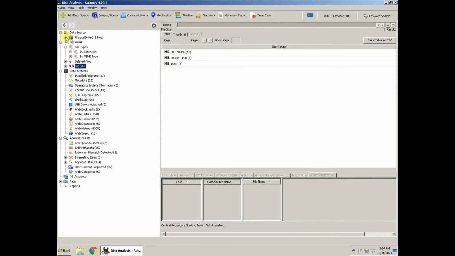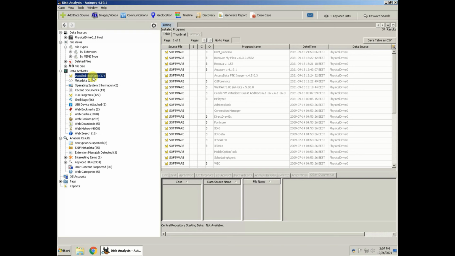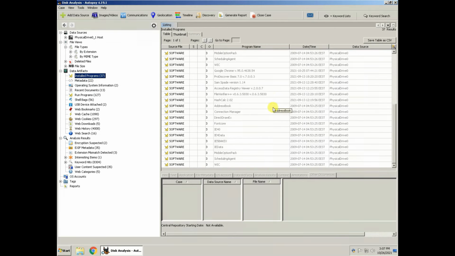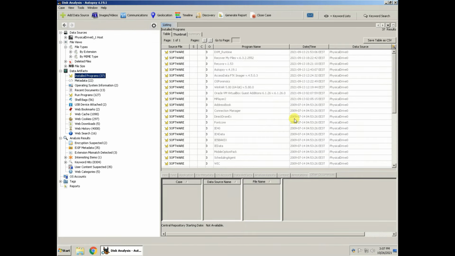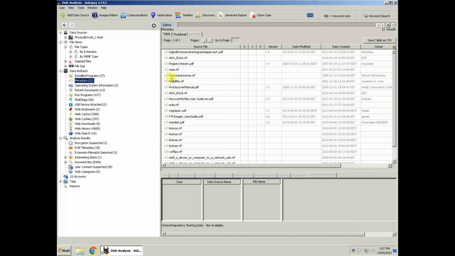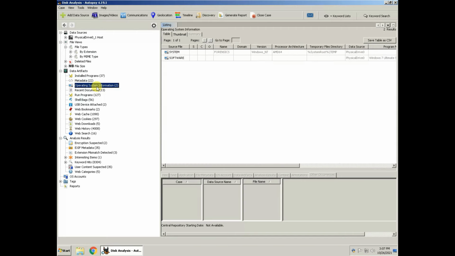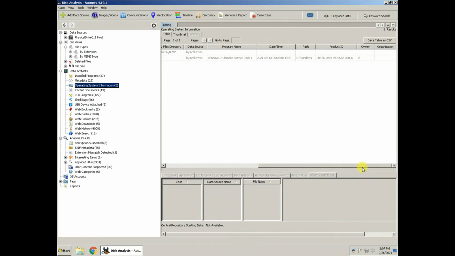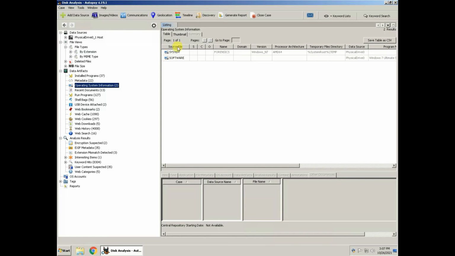And if we go further down, we have the artifacts, and it's very important because we want to see which softwares are installed on the computer. So it's giving all the details about the softwares, and if we see the metadata, that information is there. Operating system information gives you all the details about the operating system, since it's Windows 7 Ultimate, date and time, and the product ID and other information is appearing.